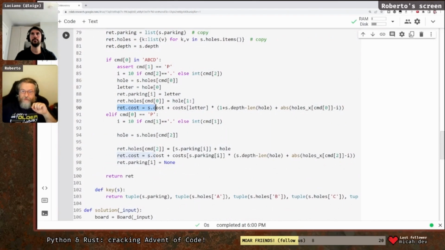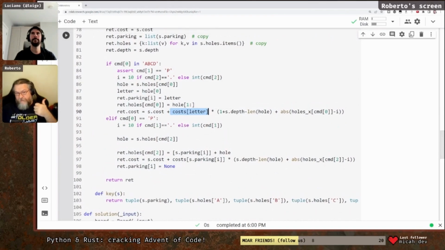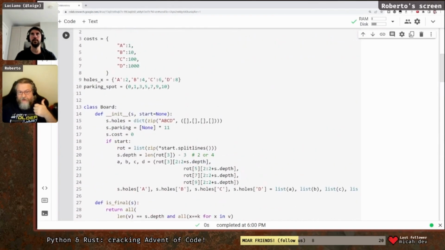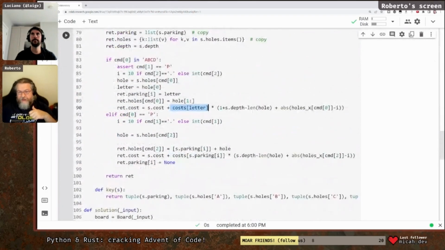Then we compute the cost of this move. That is the old cost plus how much it costs to move that animal, based on the map that we have here: 10, 100, 1000. So it's the cost of doing that multiplied by the vertical displacement to go from the hole to the hallway, and the horizontal displacement to go to the position of the hallway that we want to go to. So you're calculating the number of steps and multiplying it by the cost of every single step per the type of animal.